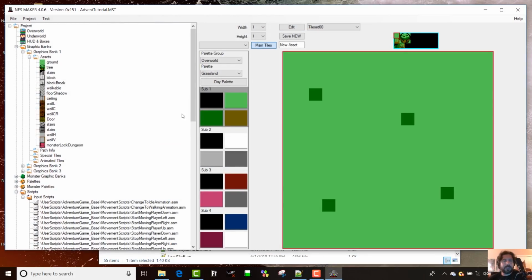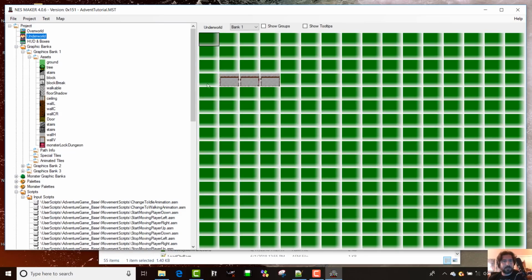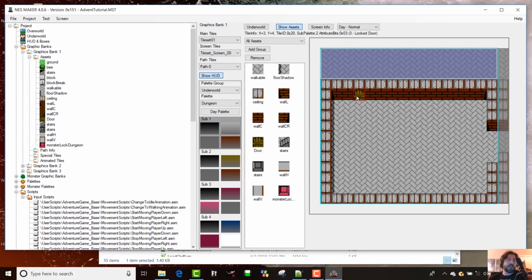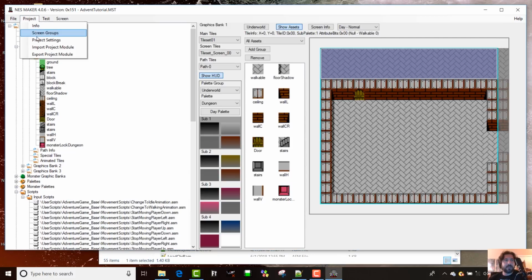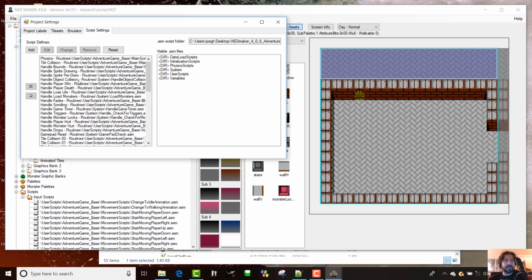So in order to make this become a warp tile, like if you had a gate here, and this was just an obstruction, and then this disappeared, then you do want it to just turn into a walkable tile. And there's two places that we have to set this to change to a warp tile. One is on screen load underneath, so that's going to happen in the check for triggers, and we can get there by going to project settings, script settings, triggers, handle triggers. If you edit that, you'll see.